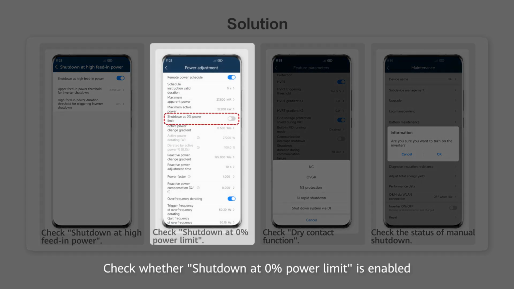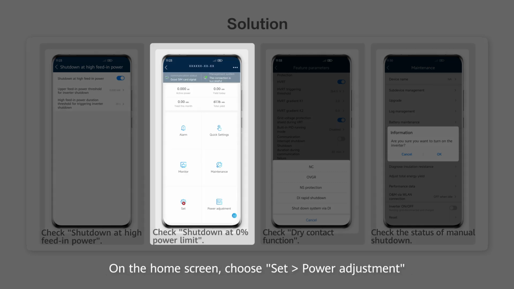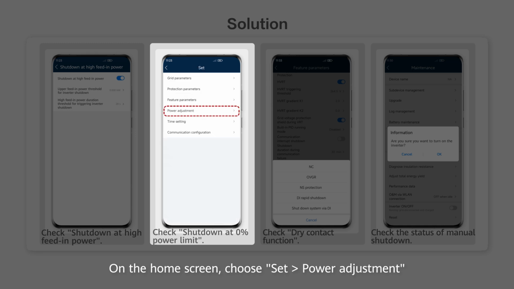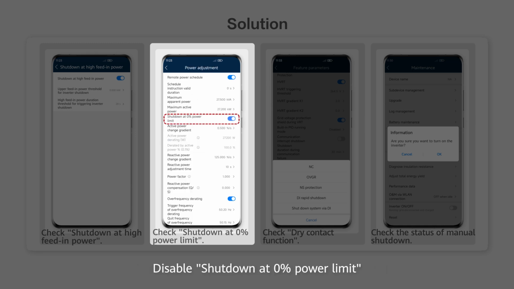Check whether shutdown at 0% power limit is enabled. On the home screen, choose Set. Power Adjustment. Disable shutdown at 0% power limit. Try to start the inverter on the local app.